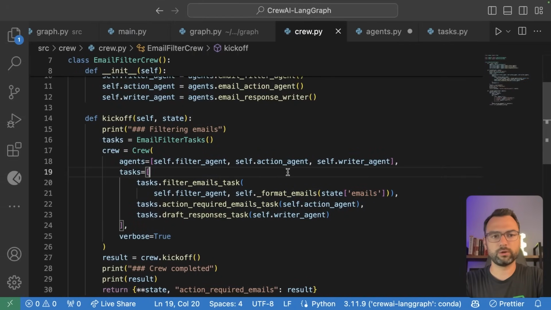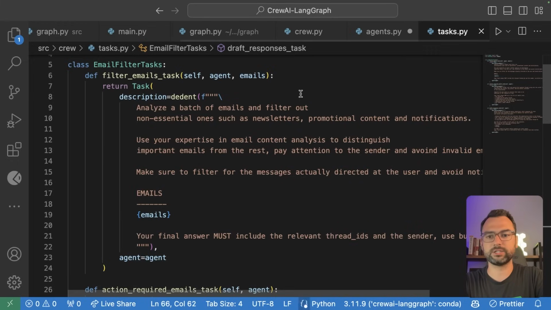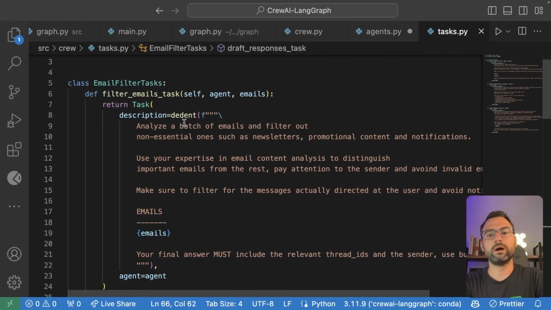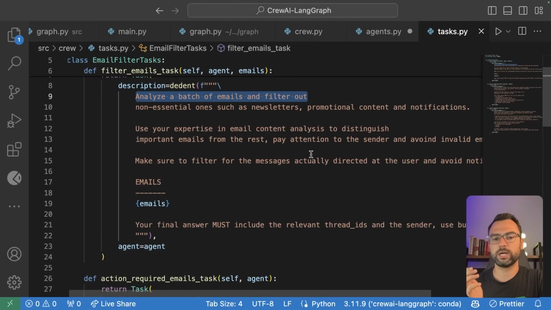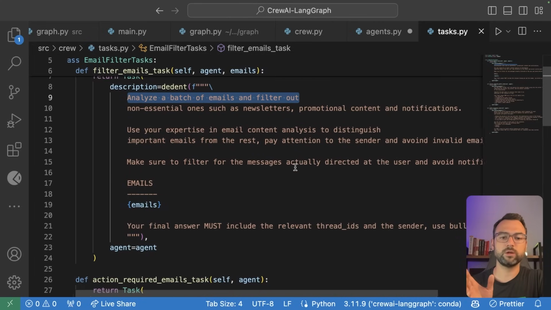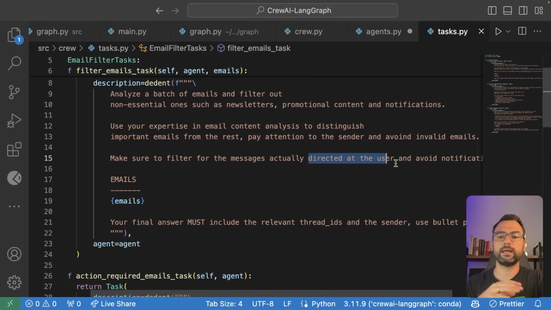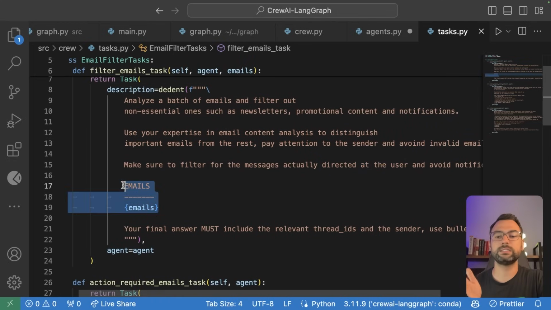Let's start looking through our task where we can actually see what's happening inside of this filter email. Well, hey dude, analyze a batch of emails. Take out the promotions. I don't want to worry about those. It's your job to only give me the actual emails that are directed to the user. And here is your list of emails.